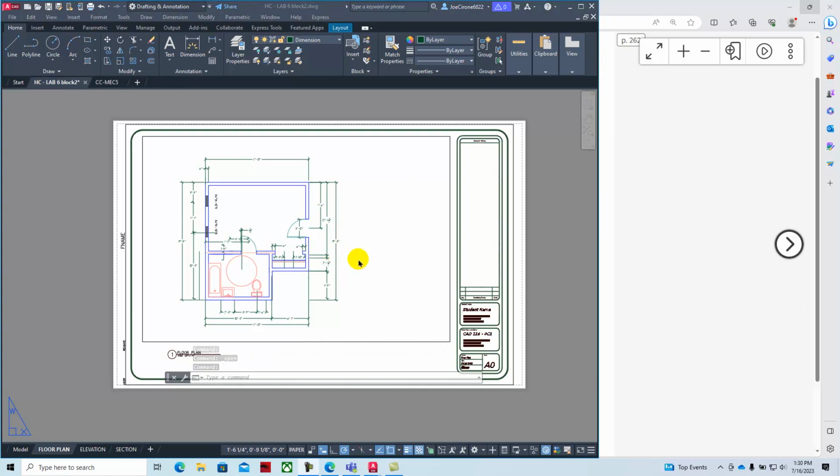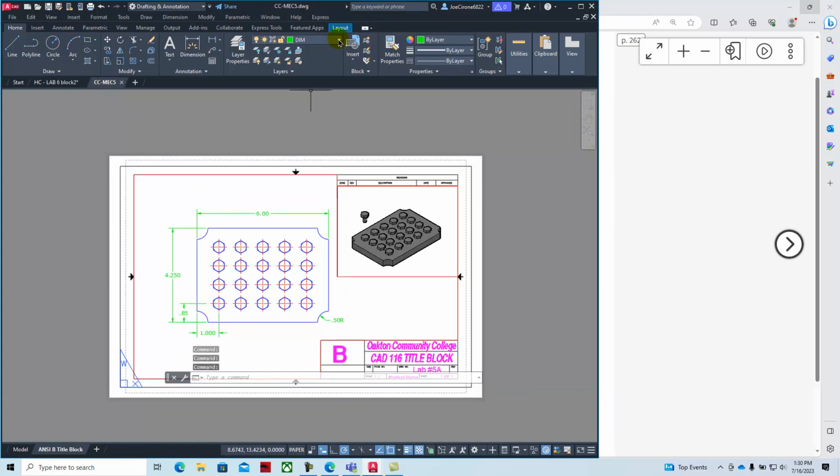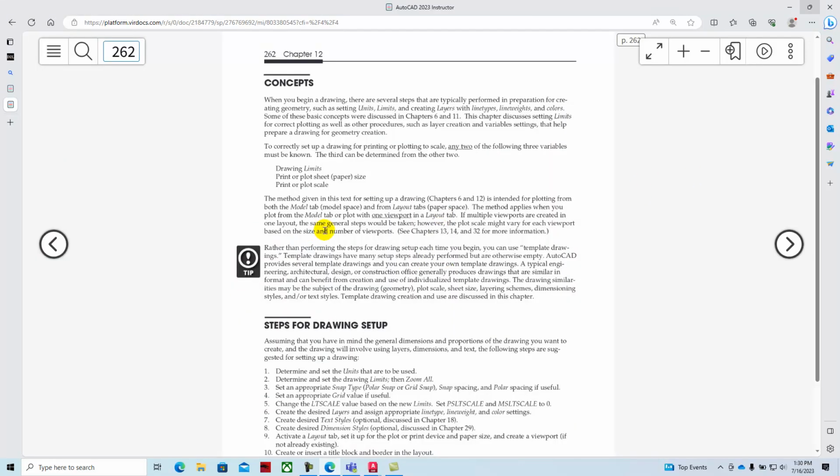So in our architectural title block, we'll have a layer for dimension, and we'll have layers for furniture as well as for viewports. And then in our mechanical drawing, we'll have layers for dimensions, center line, hidden lines, dotted lines, instructions, text. And so those are components that we look at in setting up a drawing. We'll have different units that are used within those templates.